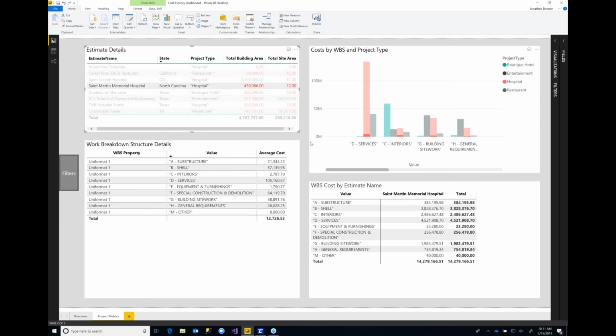Now, as far as how do you utilize that to compare the conceptual costing? It is as simple as, in this case, I've got on this screen about 10 different projects.